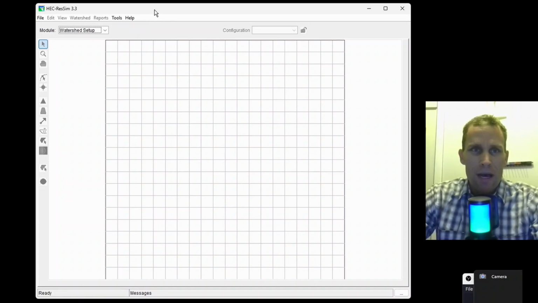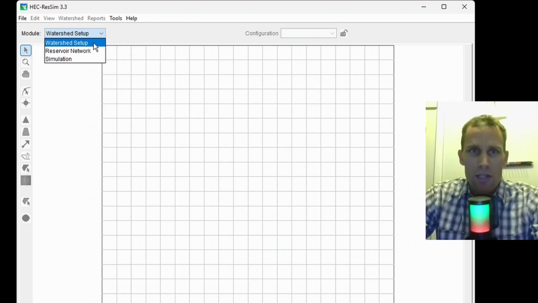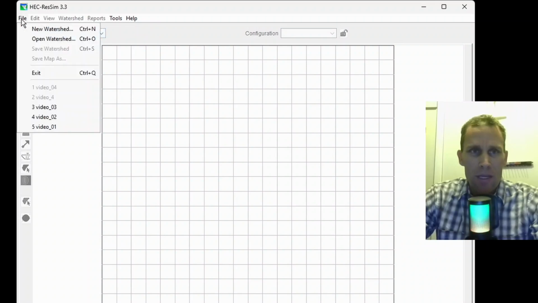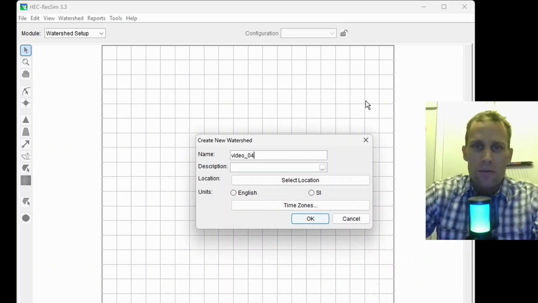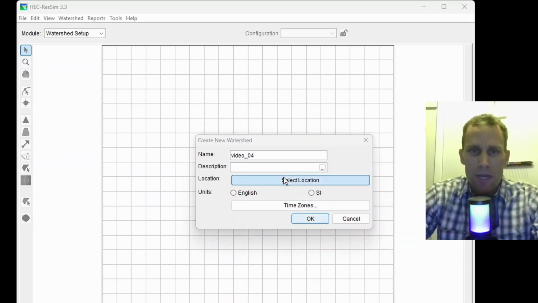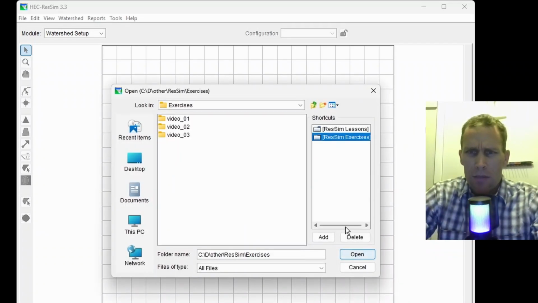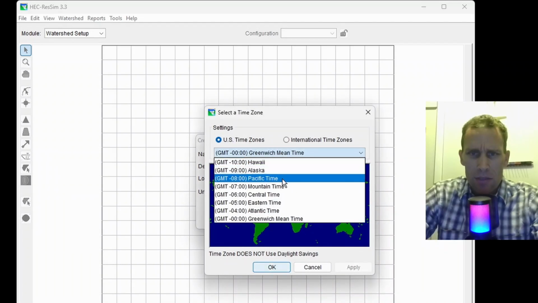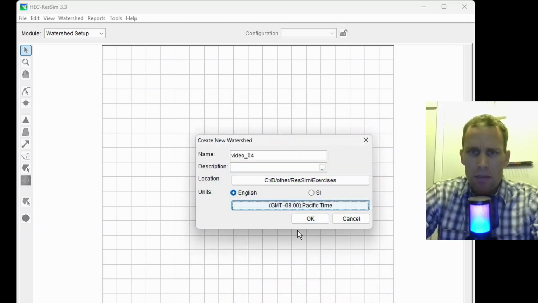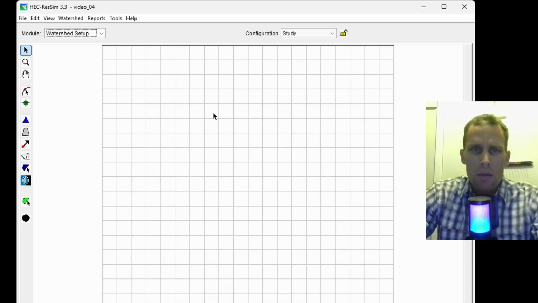Okay, so I have HEC ResSim version 3.3 up here on the screen. I'm in my watershed setup module, and we're going to begin by creating a watershed. Go ahead and enter your name, the directory, and then this metadata, like a time zone and units, and click OK. The watershed directory and its associated files have been set up. Let's go ahead and start the editing process.